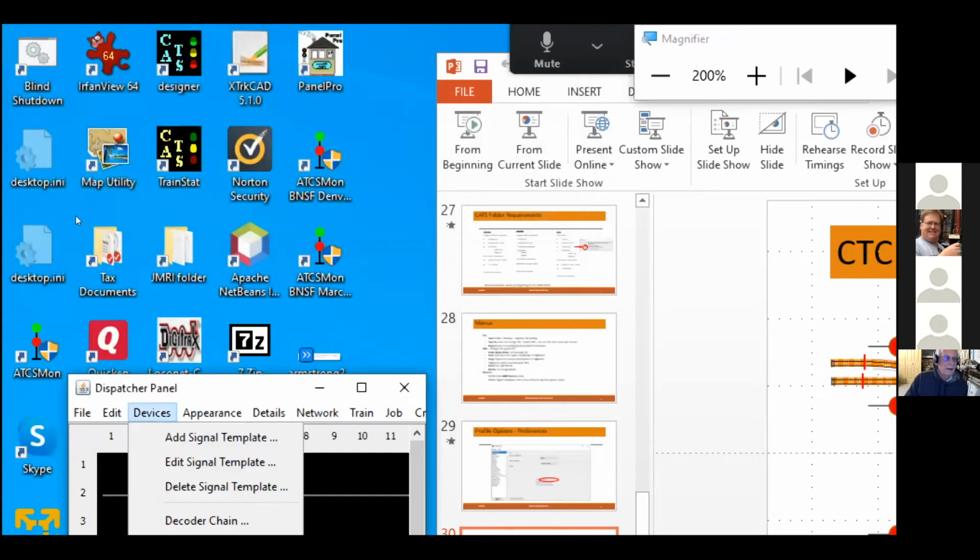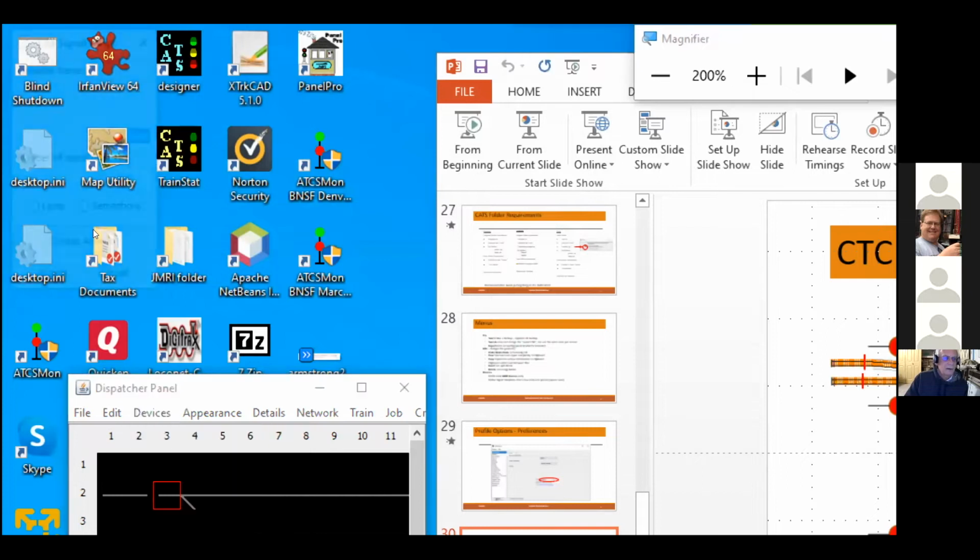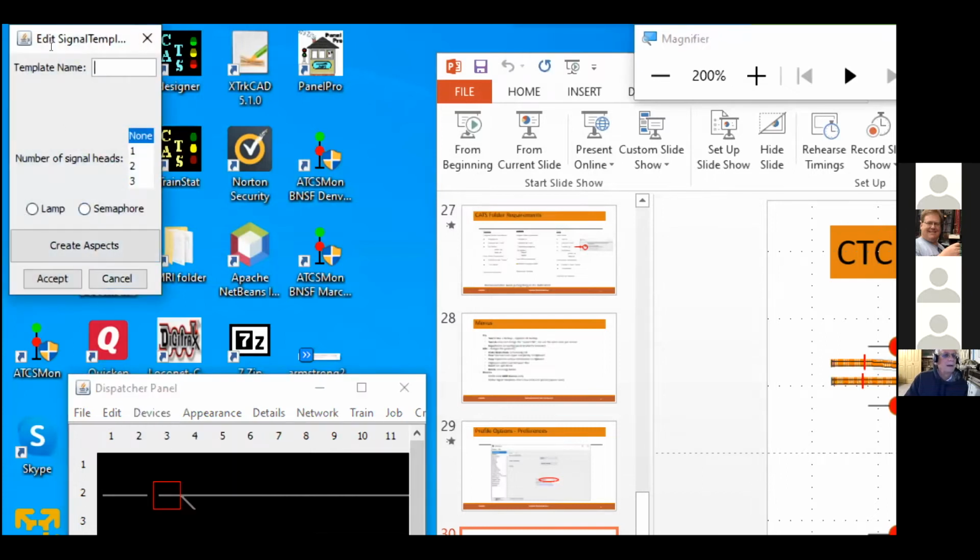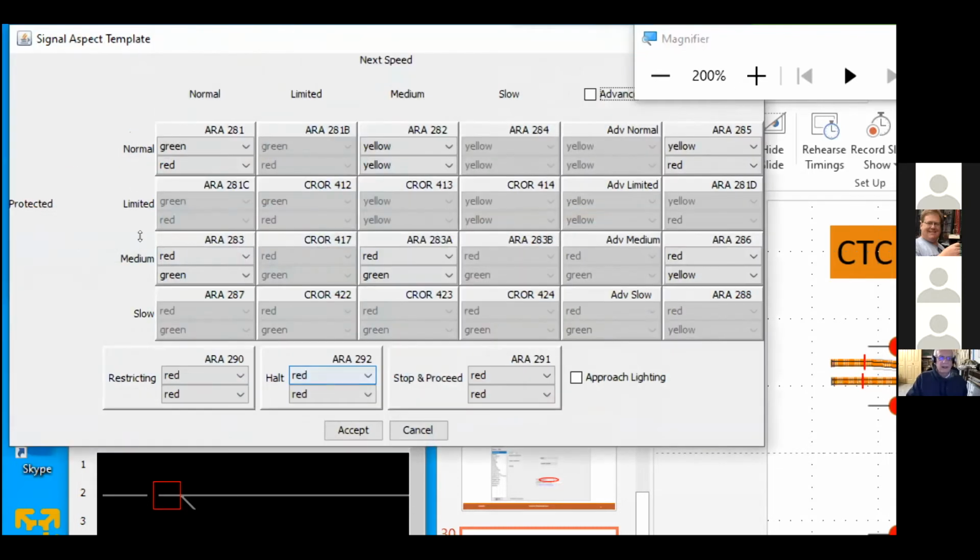I'm going to go back to devices. We're going to do a signal template, and I'm going to do some speed signals. I'm going to call it speed 2. What it's going to be is speed signaling with 2 heads. And you can call it anything you want. So I'll make it 2. Anytime you define the signal template, always do create aspects and hit accept. And the reason is otherwise this chart doesn't get created.